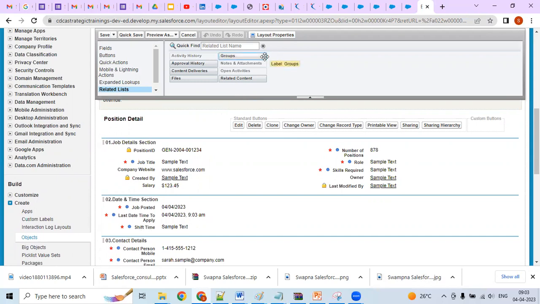When you are creating an object, at that time you have to enable track field history for that object. Then only it will allow here. Then only we will get position history here. Otherwise, we will not get it.